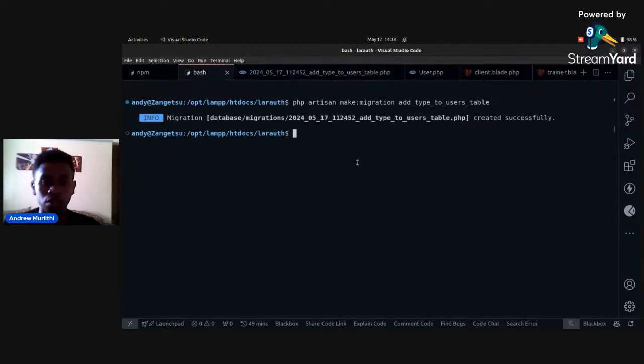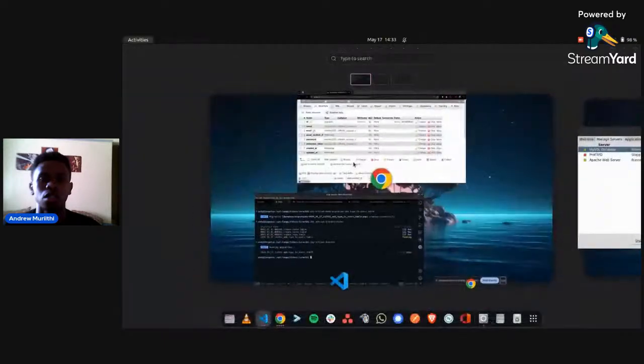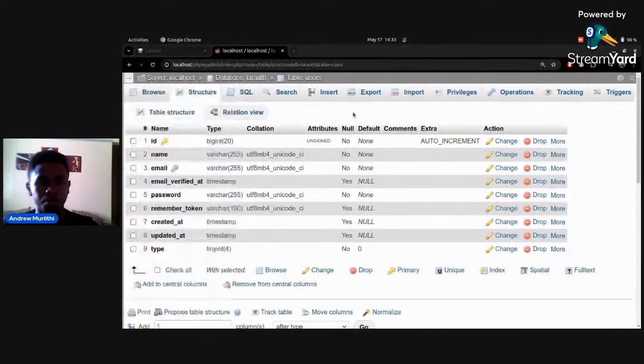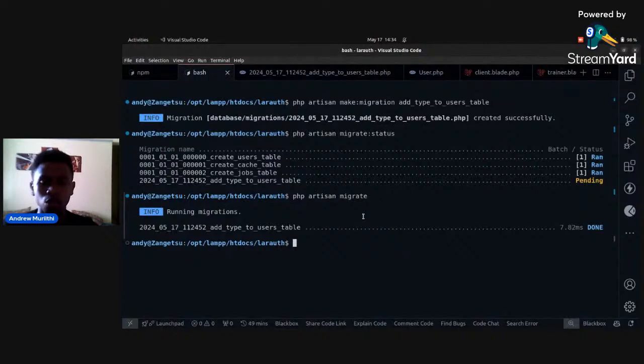So let's run a migration. Great. Let's check status, not yet run, and go ahead and run, and it's done. So we have our new column type that is defaulted to zero. By default, when a user registers or creates an account, that is a client, they will be given the user type zero.